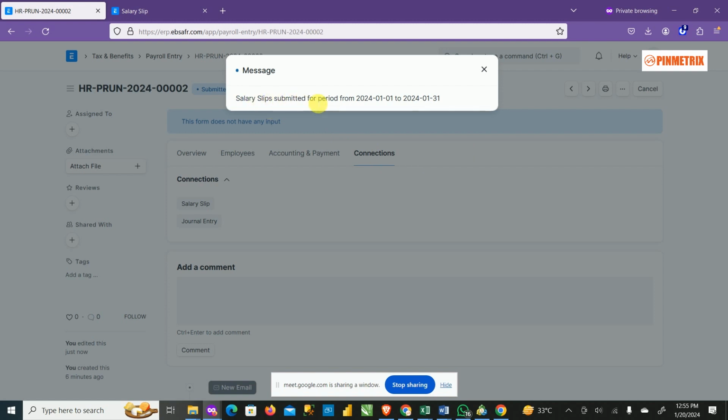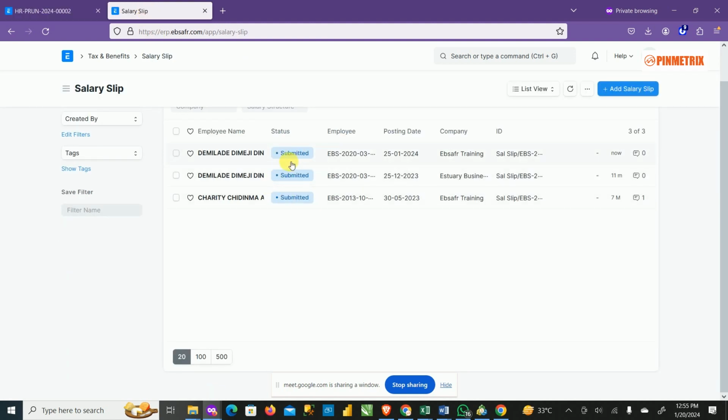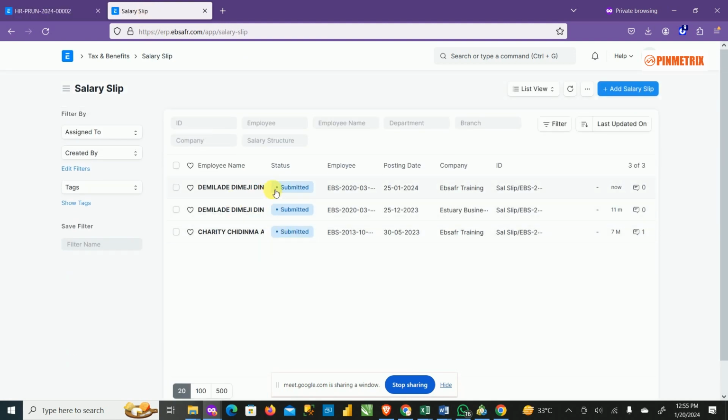Okay, salary slip submitted from this period to this period, which is just January. So it has done that. You understand? And it has also created a journal entry here. So if I come here now, you can see that this is now submitted.